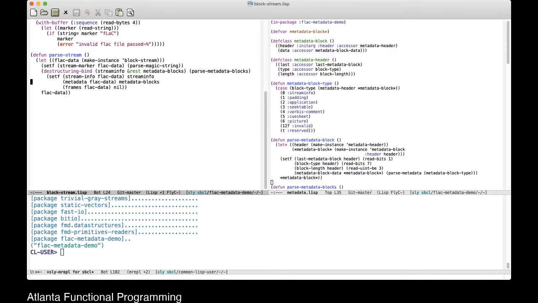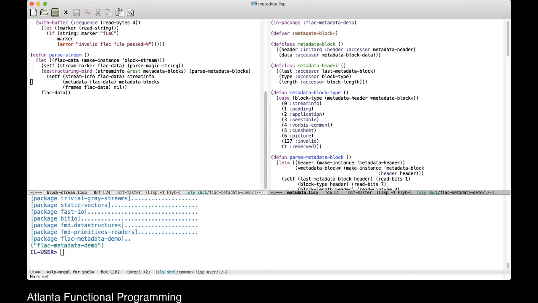In order to make it easier to define these metadata blocks, we've defined a class called the metadata block and the metadata header. The metadata header's purpose is keeping track of whether or not it is the last metadata block in this list. It's actually a linked list of metadata blocks. It also tracks what type of block it is, and the length of the actual block.